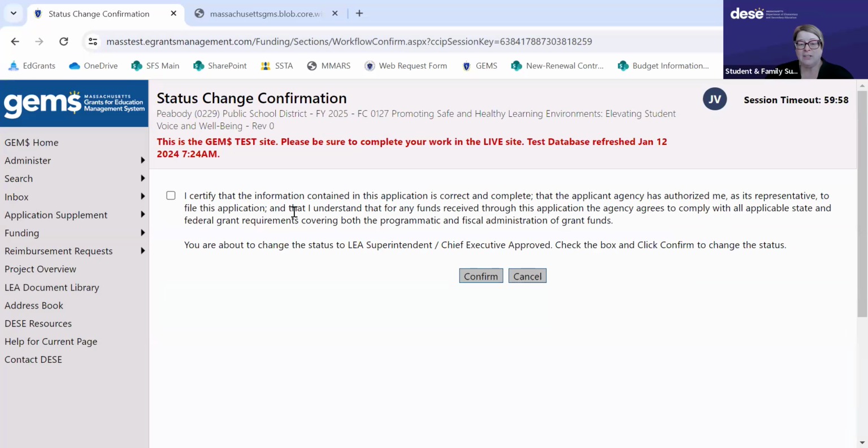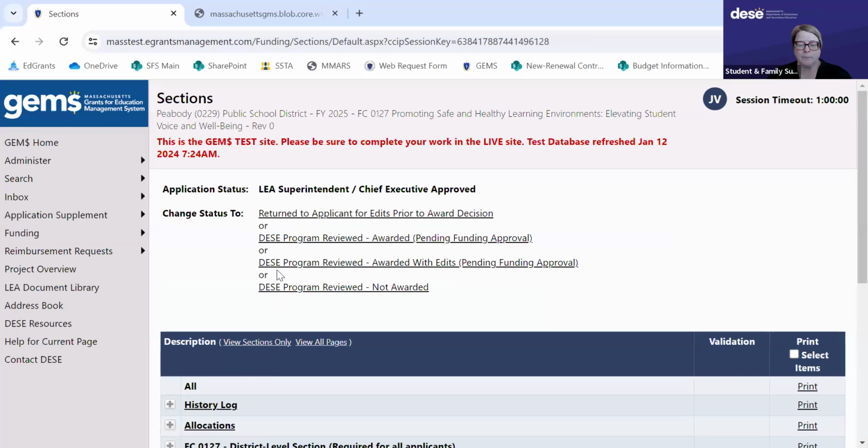Again, there's a certification document. This essentially replaces the part 1 that we typically ask you for in grants when you submit in ED Grants. And they are going to certify it and they're going to confirm. And then it's submitted. So then this grant is submitted to us at DESE to consider for funding.